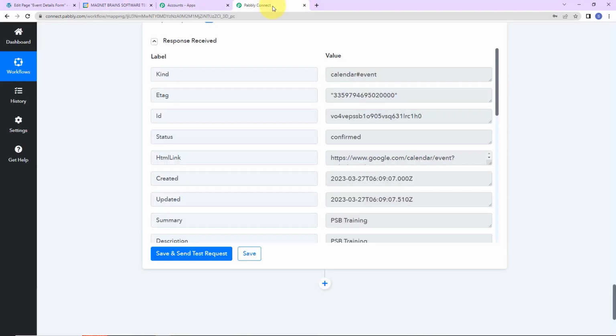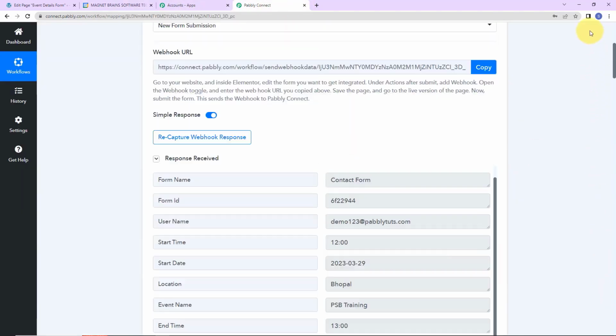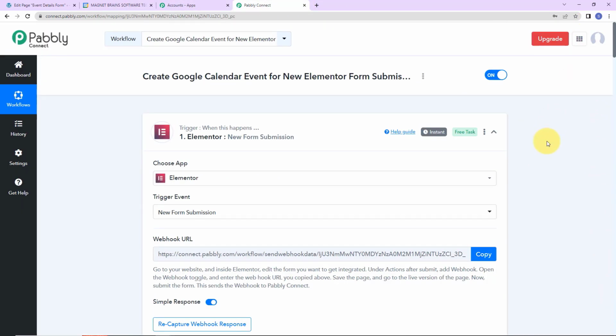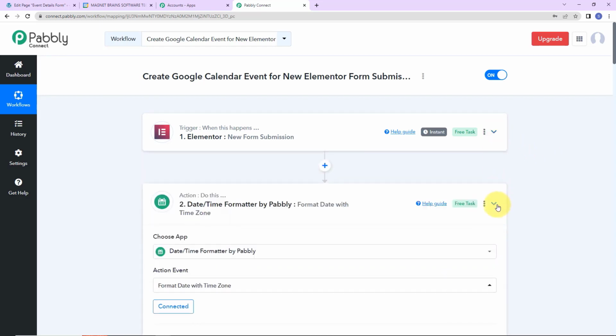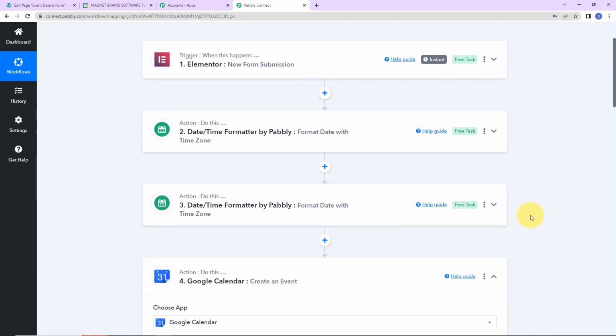I'm taking you back to Pabbly Connect to understand what we have done. So here our trigger application is Elementor, where the event is new form submission. Then our action application was Google Calendar, where the event was to create an event. We have used date time formatter, which is a feature by Pabbly, twice, to format the start date and time and end date and time.